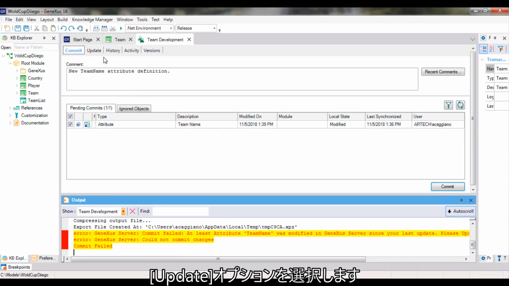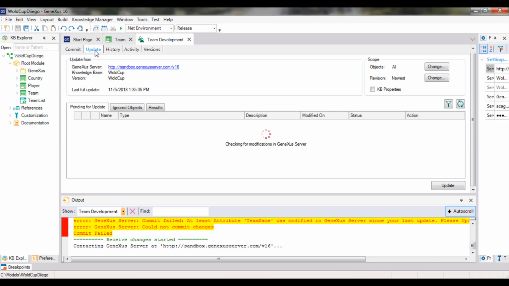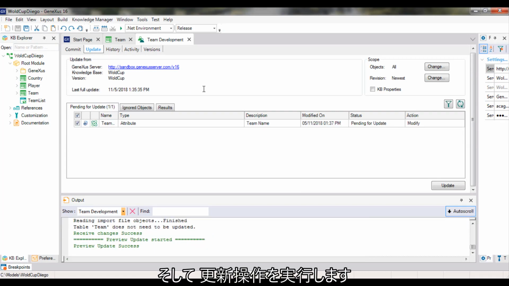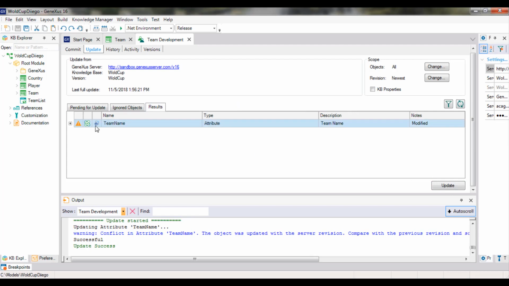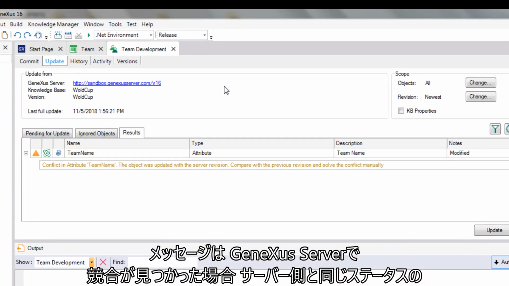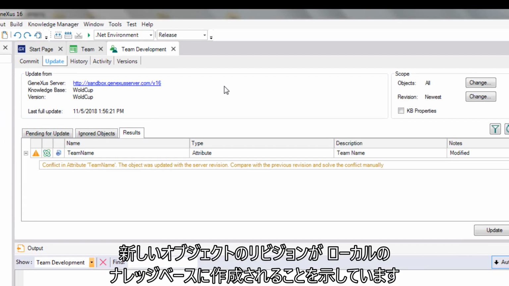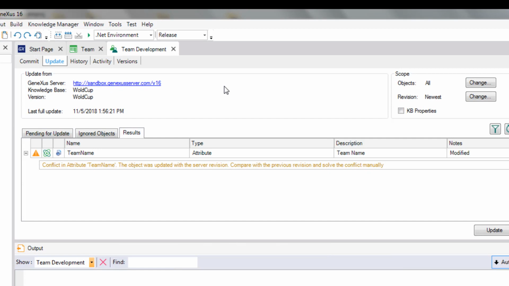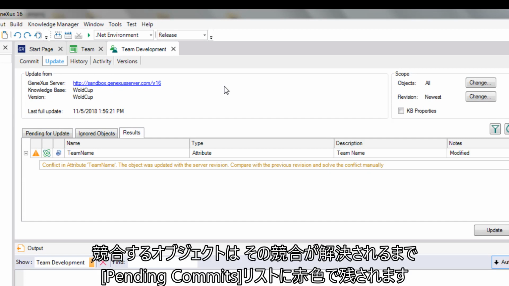So we select the update option and run the update operation. The message indicates that when GeneXserver finds a conflict, a new revision of the object will be created in the local KB with its status in the server. The conflicting object will be highlighted in red in the list of objects with a pending commit until this conflict is resolved.